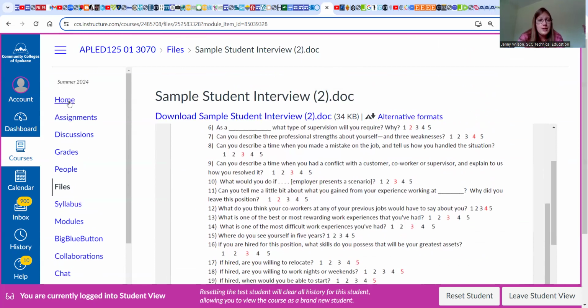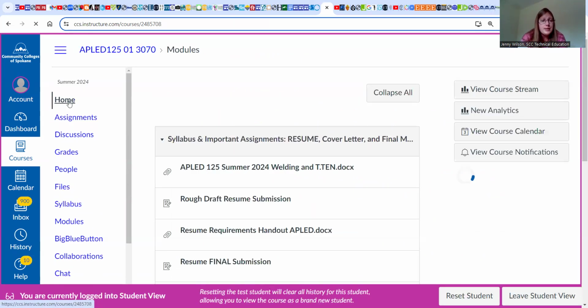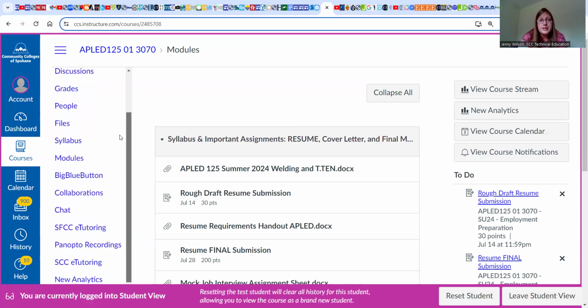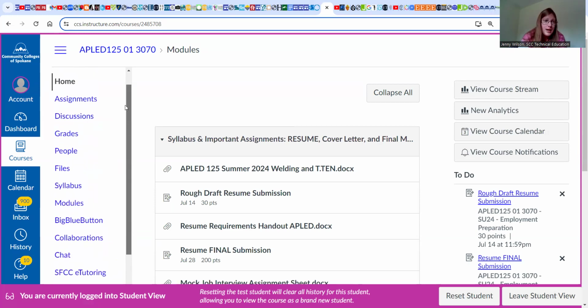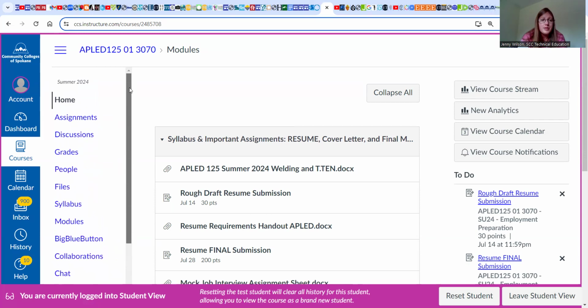Last thing I will tell students is for classes that require quizzes, this particular class does not. There's no quizzes for employment prep. Some classes do have quizzes, but you could look on the left for that option. But I tell students you got a grades column. There's no grades in here yet, but once there are, you would be able to see those there.